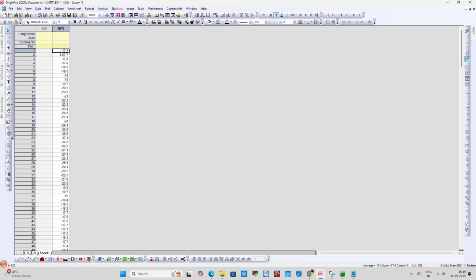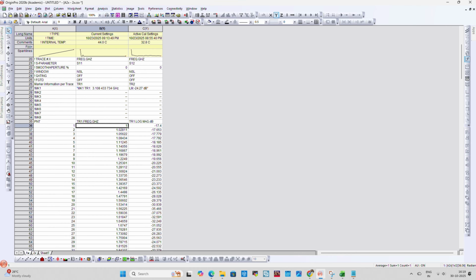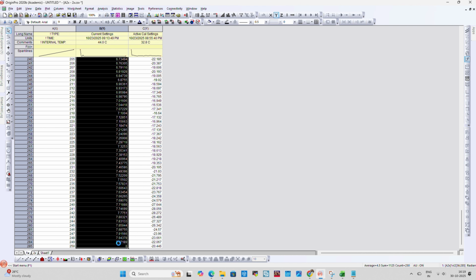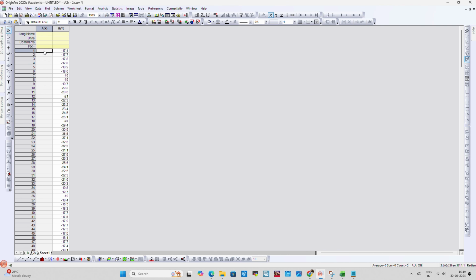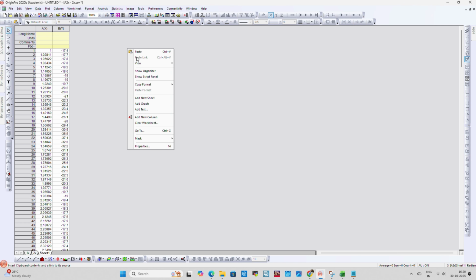Just paste the log magnitude data into the Y column of the sheet. Now from the sheet of the first file, just select the necessary data from the frequency column, press Ctrl Z and then copy the data. Paste this data into the X column of the sheet 1. So here we have added the frequency and S11 magnitude from the Excel sheet.